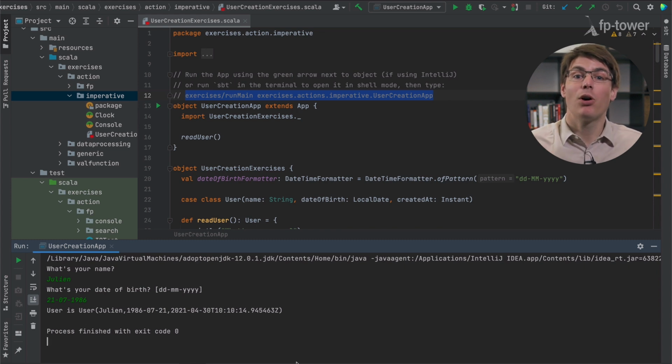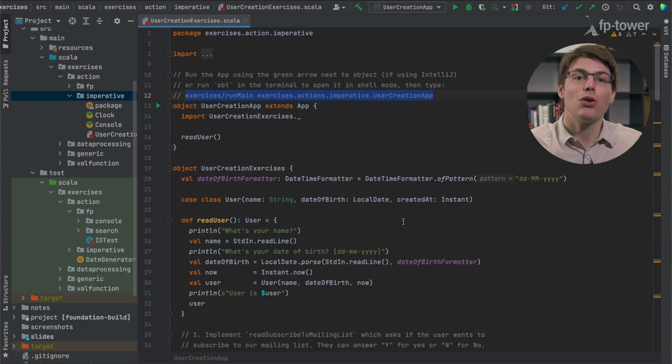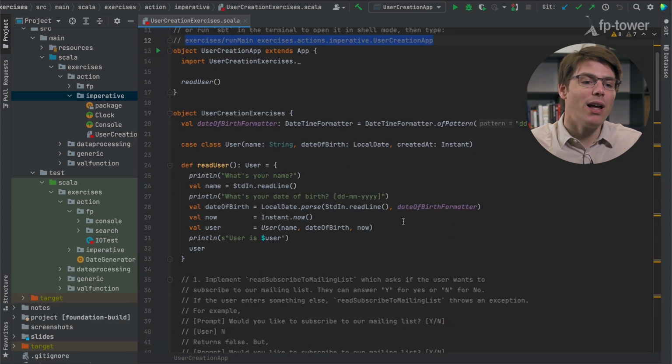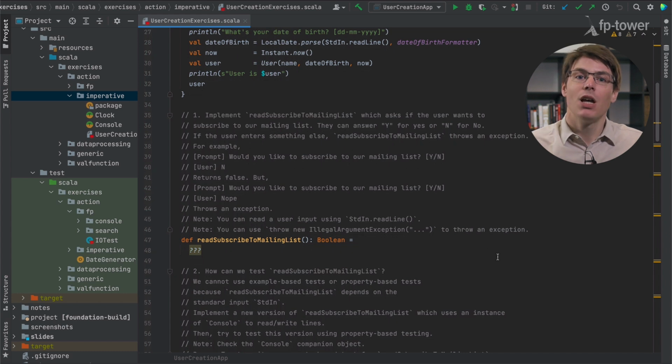As you can see, this program collects a few pieces of information, parses the data, and finally creates a user record. So the first exercise for today is to implement the function readSubscribeToMailingList. We can find it a few lines further down. This method should ask a user if they want to subscribe to a mailing list. Then they will read the response from the console. Users can either answer with an uppercase Y for yes or an uppercase N for no. If they answer anything else, we should throw an exception, for example, an illegal argument exception.